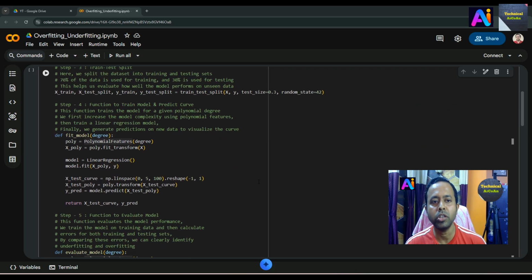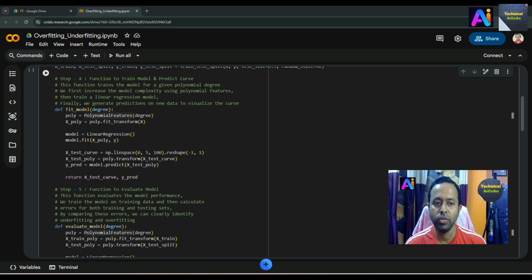Now step 4, function to train model and predict curve. This function trains the model for a given polynomial degree. We first increase the model complexity using polynomial features and then train a linear regression model, and finally we generate predictions on new data to visualize the curve. So here we use the function fit_model, and within that we use PolynomialFeatures and the fit_transform method. After that we use LinearRegression, and we also fit the model using 2 parameters. After that we use the linspace method from NumPy, also use the transform method, and predict with the model.